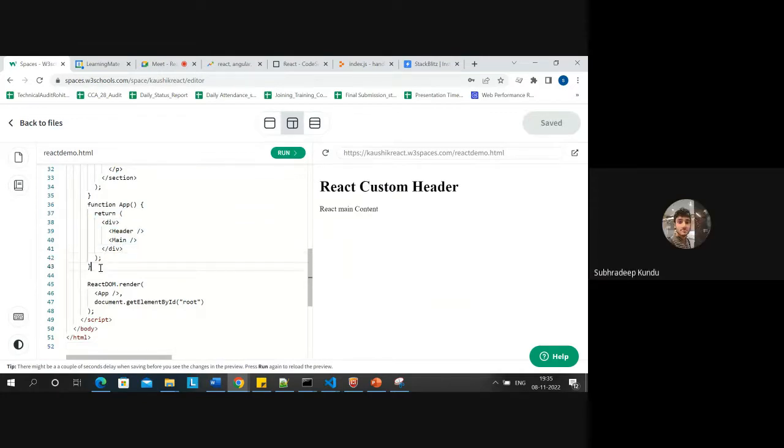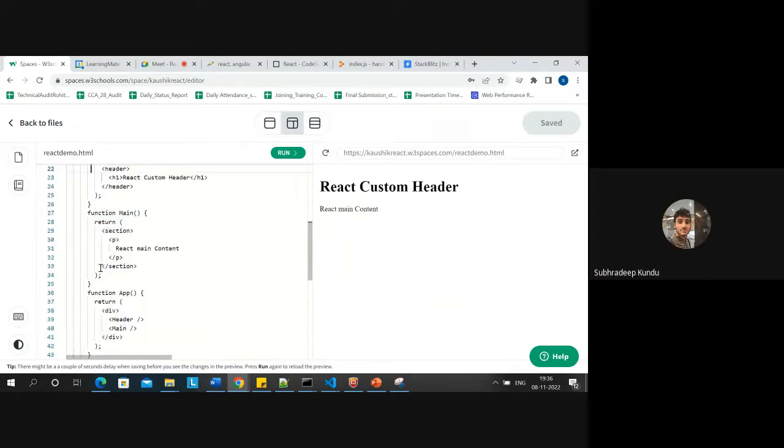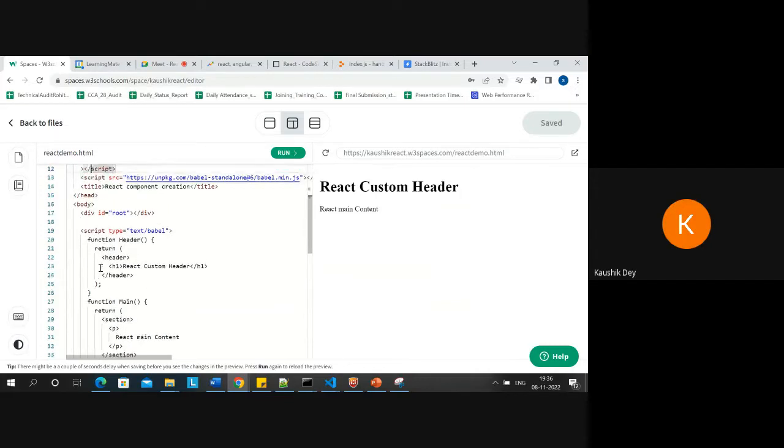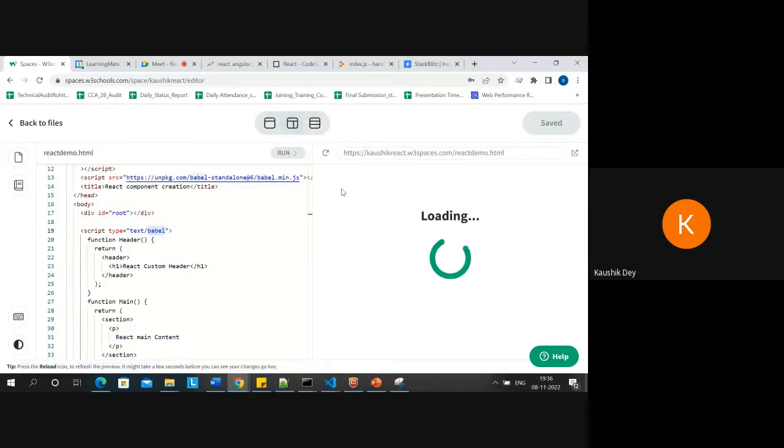No, actually the type is not babel. No, no, type babel, type JavaScript also works. No, I guess not. No, it should be babel. No, babel, that time I also had babel type.